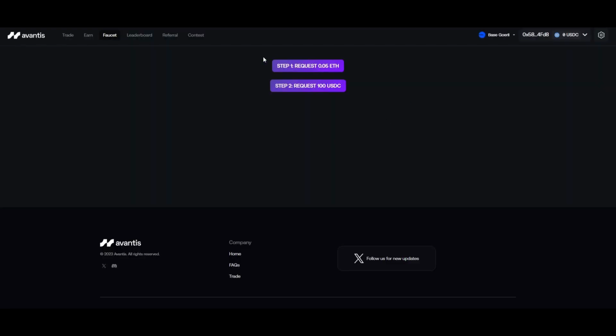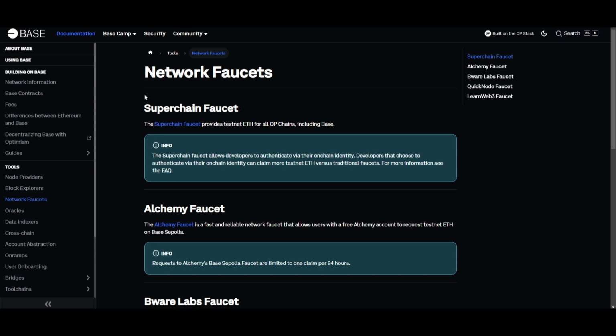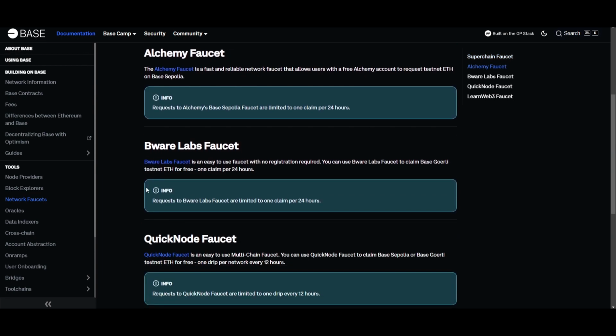I already did this. So then it will tell you there's two steps that you need to take: request 0.05 ETH or request 100 USDC. Now, you can do this every, I believe, 115 minutes, and you can get more USDC every minute, I believe. But with the ETH, you're going to have to find other faucets, and you can easily do that online, or you can go to the network faucets on Base, which you can take a look at over here.